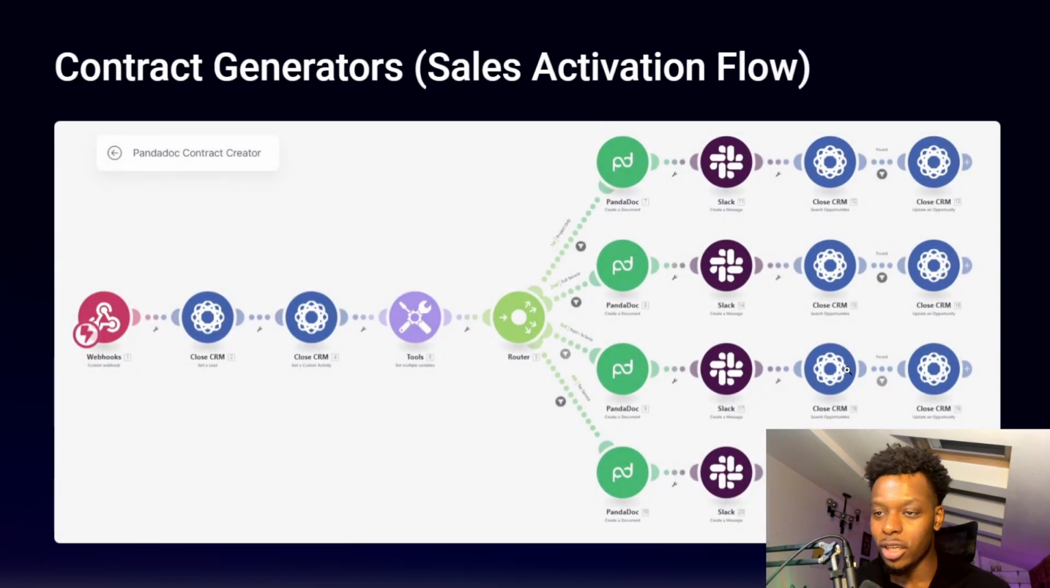And then we have contract generators. So inside of Close, custom activities can be used to power automations. And those custom activities, the first thing that you would need to do in order to get them to work is you need to add a subscription event, which is long, annoying, but once you've done it once, this works ad infinitum. But whenever that custom activity, which is basically just a form on the lead page inside of Close, is filled, it will trigger this webhook.